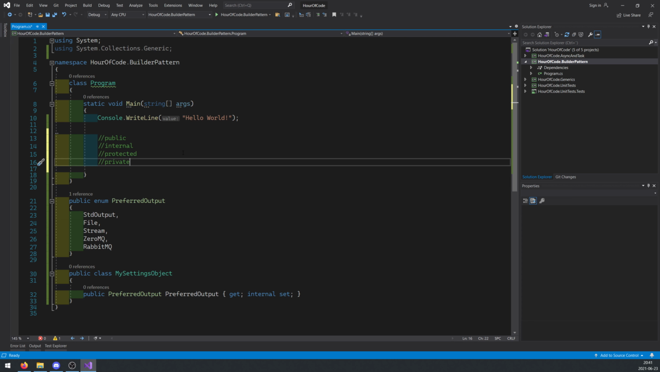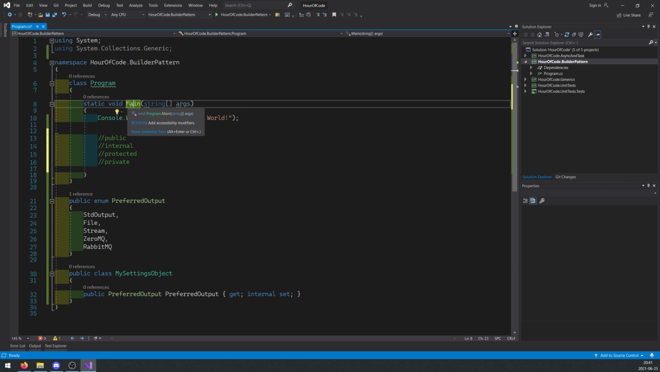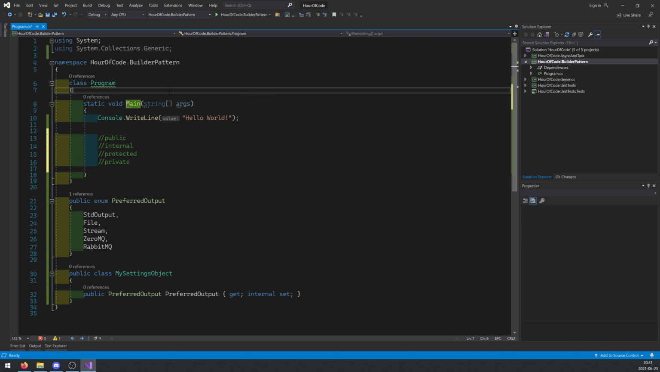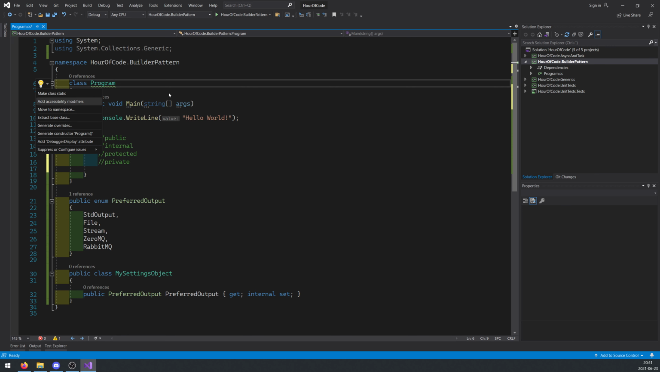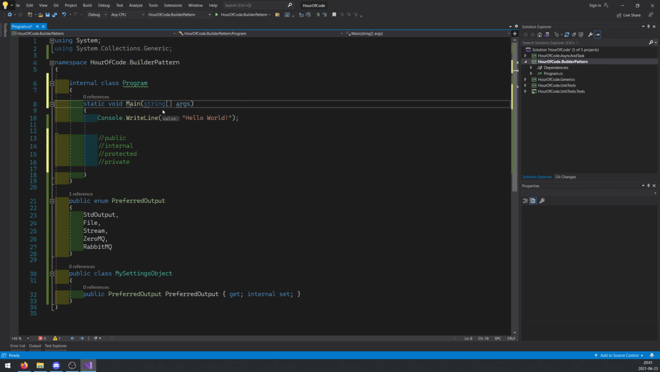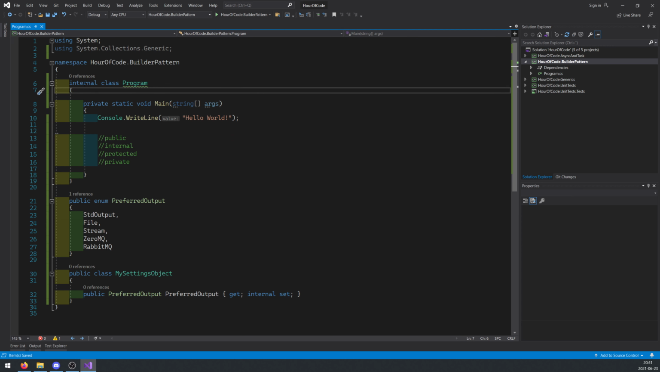There's some funny gotchas like this one. You see, there's no accessibility here. This is a class, so this is actually internal. It's internal by default. But this method is private by default. It's a bit silly. Same thing if I do string ASD, that's private by default. So it's considered really good practice to always be explicit with writing things out. You should always be showing your accessibilities.